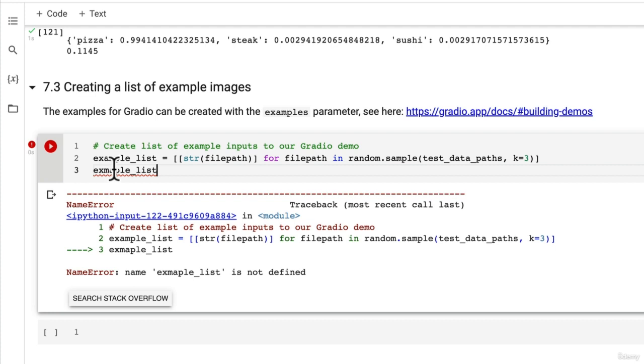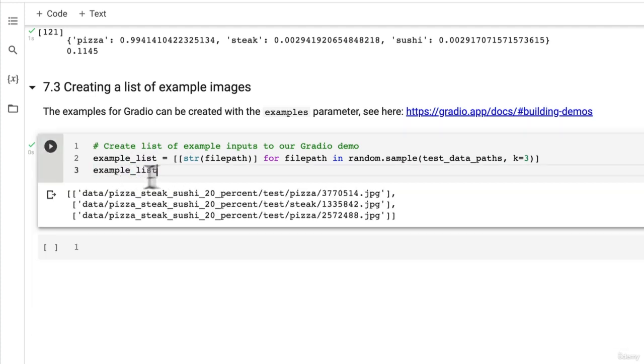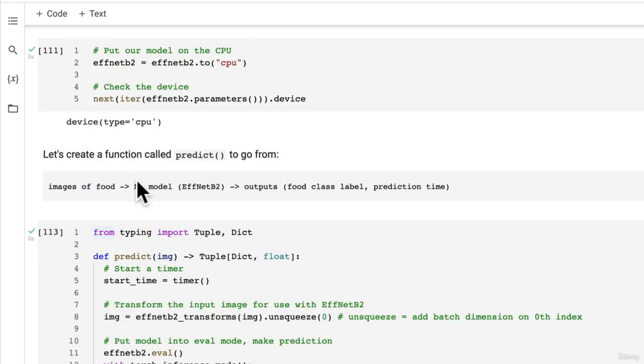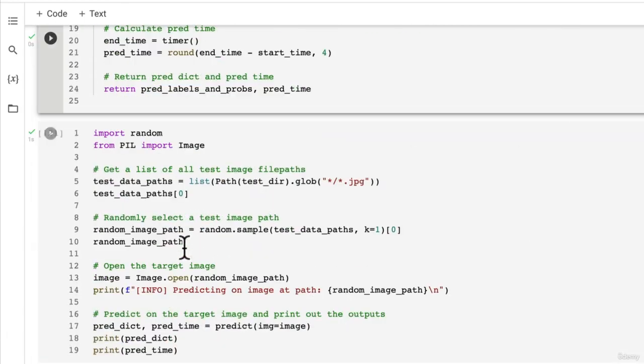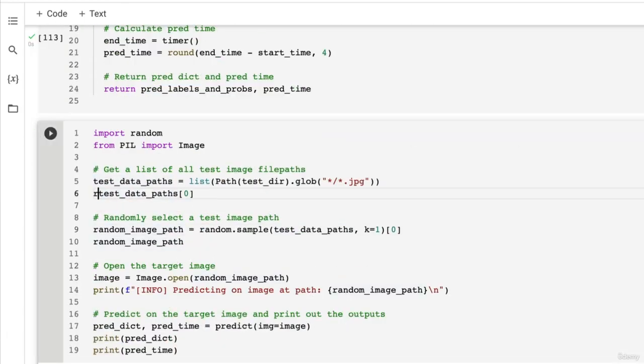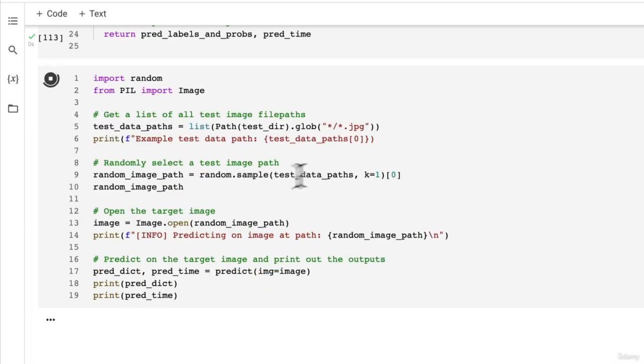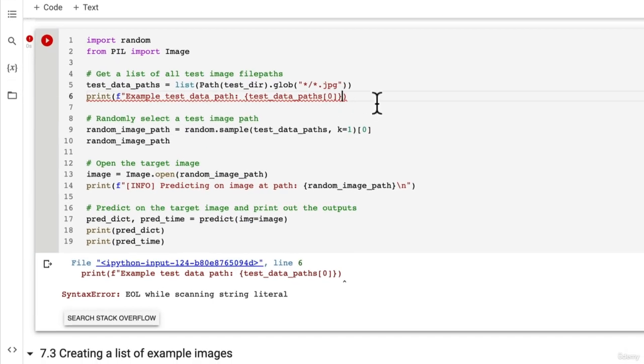What have I done wrong? Typo, classic. There we go, beautiful. So we've got our random sample list. Or do we have that up here? Oh yeah, let's print it out. So this is our test data paths. Example test data path. And what I've done is I've just selected 3 of these at random.